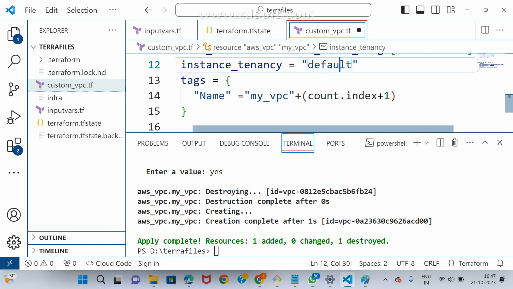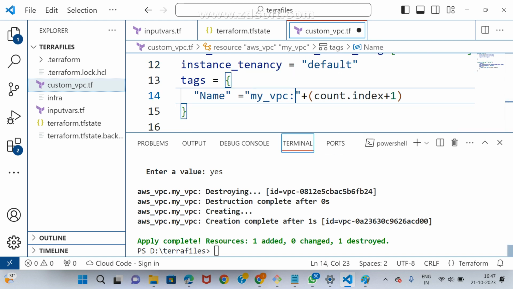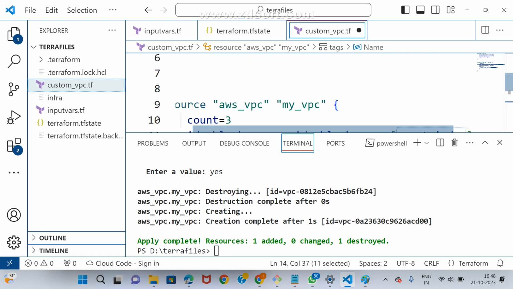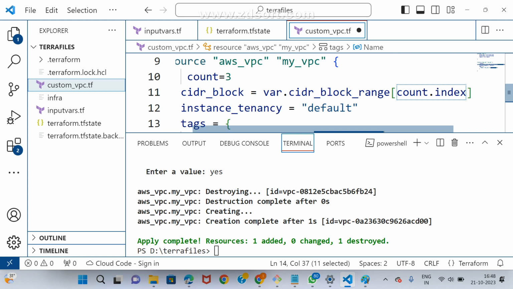Now we'll try it. You may get my VPC, even I may get my VPC colon count dot index. Is it valid? Counted at index is in this normal bracket. There we have given square bracket. Say count dot index, count. This is zero. Here also we are giving count.